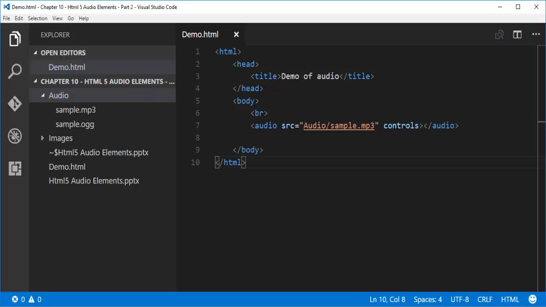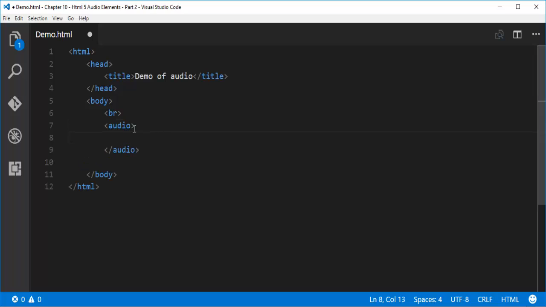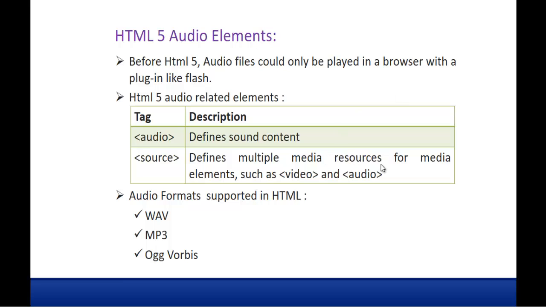Suppose this Chrome browser is supporting the mp3 format. Imagine some other browser does not support the mp3 format. At that time we can give multiple sources, multiple audio files to the browser, and leave it to the browser to select the respective file which it supports. In order to do that, we can make use of the source attribute. This is the advantage of using the source attribute. It defines multiple media resources, and the browser selects which format it supports.